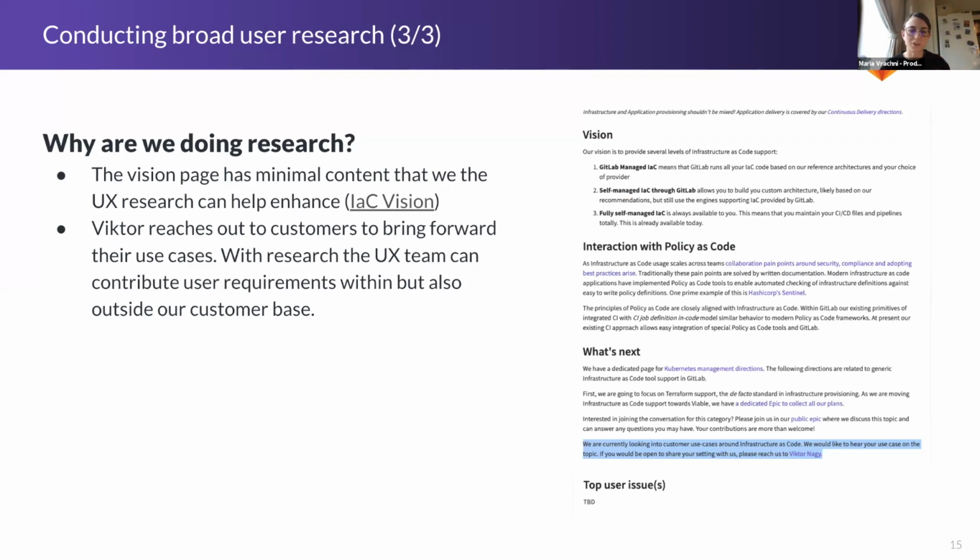So this is the screenshot of the vision page. It's kind of minimal, and also, as you can see in the highlighted part, Victor is asking for customer input on the ways they're using infrastructure as code. So I think we can also bring some insights from users that might not be in our customer base. Also, top user issues is to be decided, so hopefully we can identify some of those. Next slide, please.